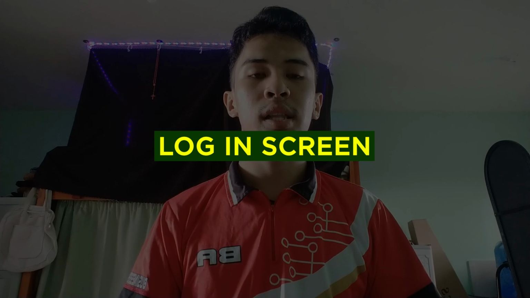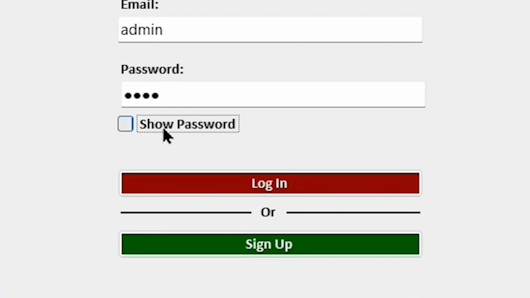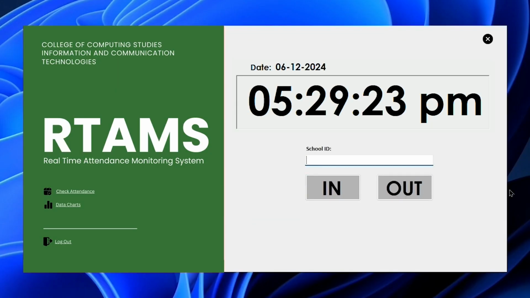So let's move on to the graphical user interface. The first one is the login screen. The purpose of the login screen is to allow the teachers to enter email and password to access the system. The second one is the attendance tracking section. The purpose of this is that it records the attendance details, including the time the students log in and log out.